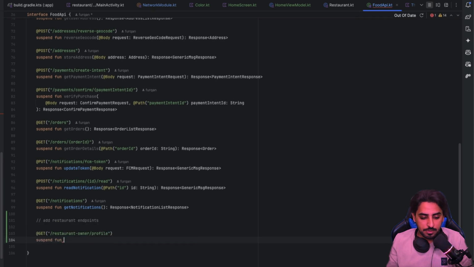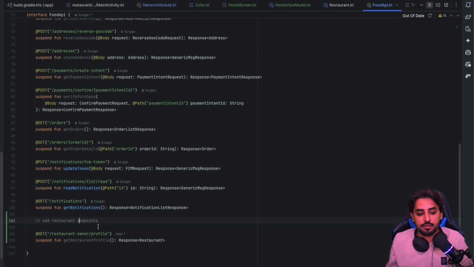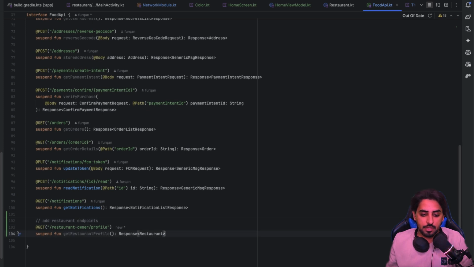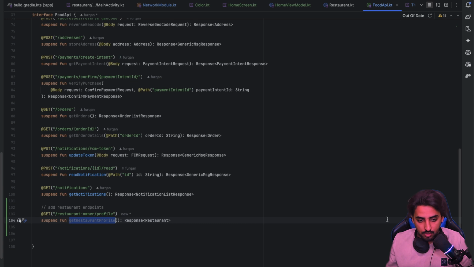Now we'll say a suspend function getRestaurantProfile, and that is going to return a restaurant. So this will basically help me get restaurant details for that specific ID. And what else we can do? I think that should be fine for now. Okay, now let's just start working on the implementation for this.